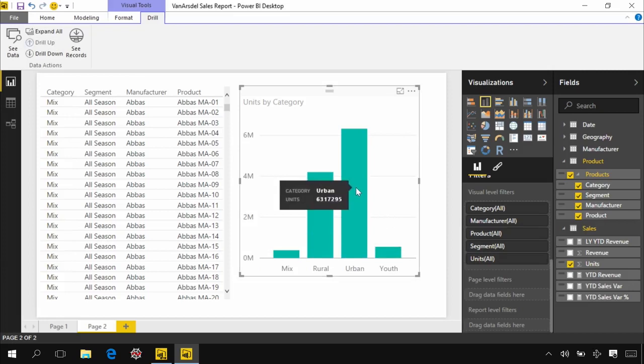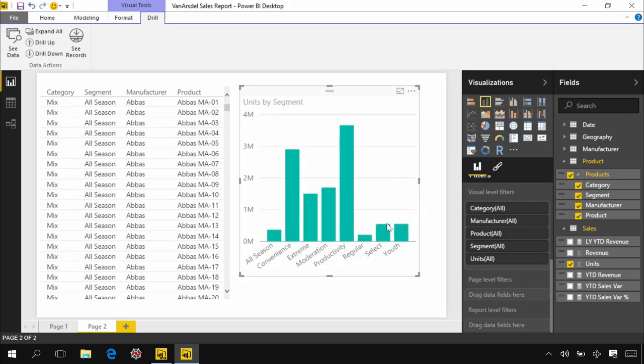As well as drilling into a specific category, I can choose this expand all option. And what that'll do is it will take me down to the next level. So it'll take me down to the segment level, but it will do it for all of the different categories. So I can see across all of the different categories, I've got a whole bunch of different segments, all season, convenience, extreme, moderation, etc. And again here, no different filters have been applied. I've just changed what I'm looking at in the visual from category to segment.